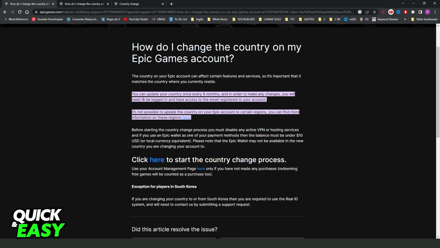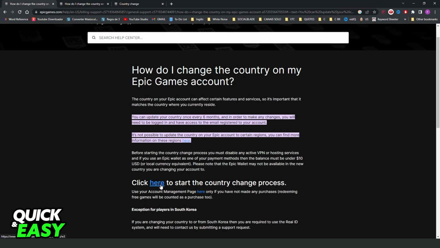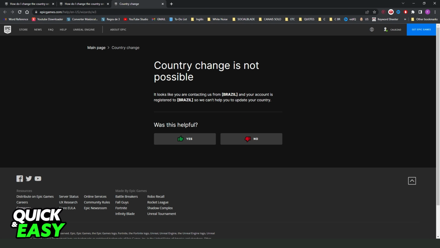Here you can also read that you can update your country once every 6 months. But it is not possible to update the country on your Epic Games account to certain regions, okay? So you need to click on this option right here and you will come to this page. In my case, I live in Brazil, so it is impossible to change the country to Brazil. It is impossible to change the region.